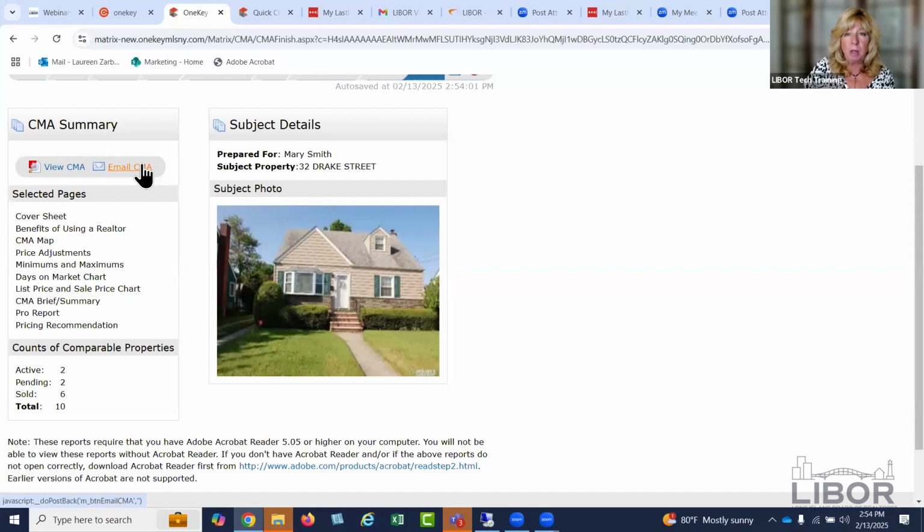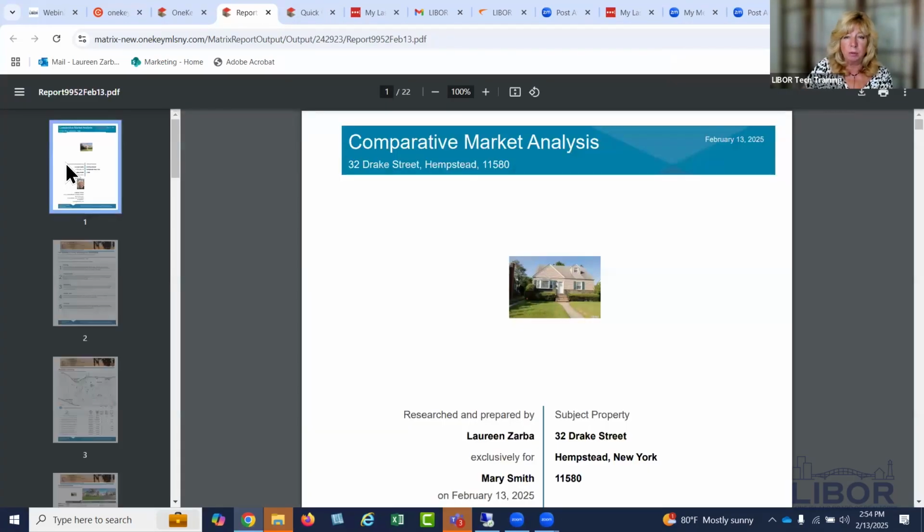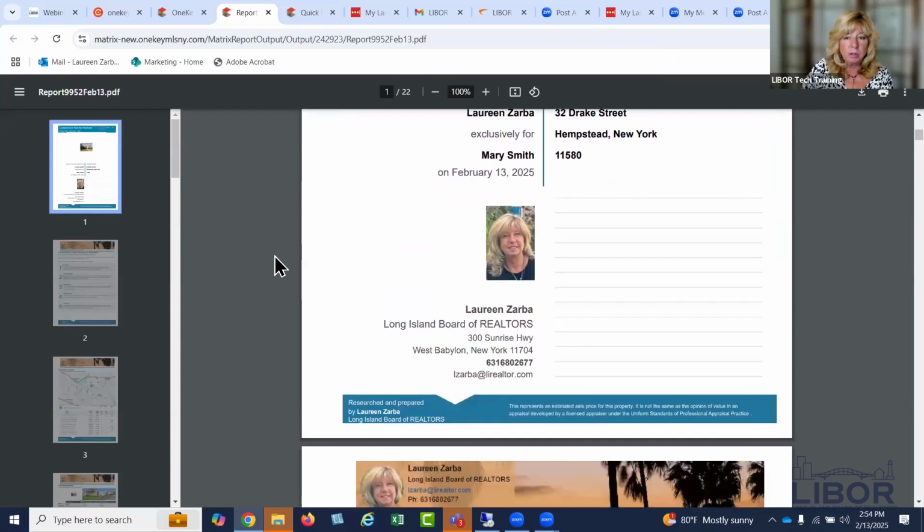To print the CMA, you open it up in a PDF and you'll print. So let's look at it and I'll show you where you print and what the CMA looks like in Matrix. Now it'll spin for a few seconds, but it's just generating the CMA. Usually there are about 30 pages in the CMAs in Matrix, which is a nice number. This one's 22, probably because I didn't pick that many comps for this.